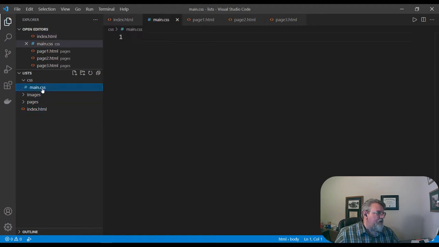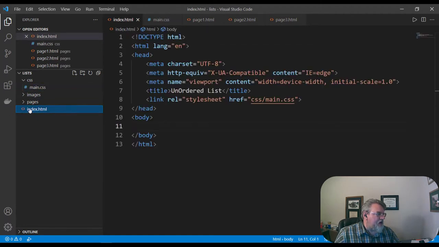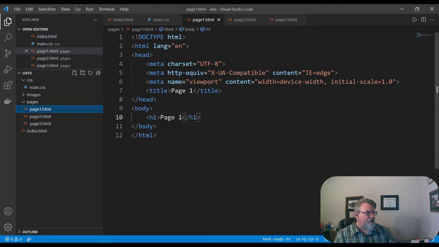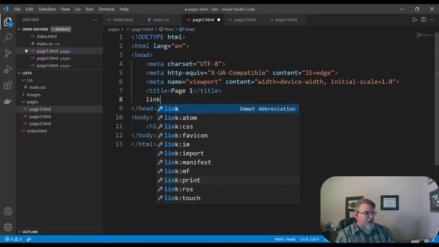I just called it main CSS. I have an index right here, and then I have my other pages inside of a folder here called pages. And these are nothing more than a very simple thing here. We're going to go ahead and link all the CSS's here. So I'm going to type in link.